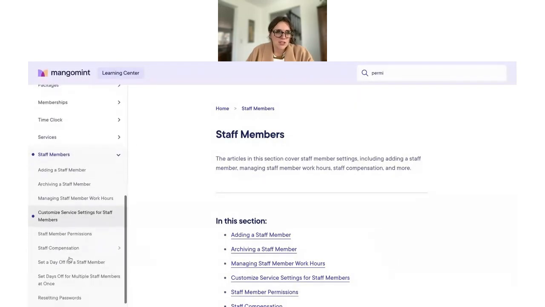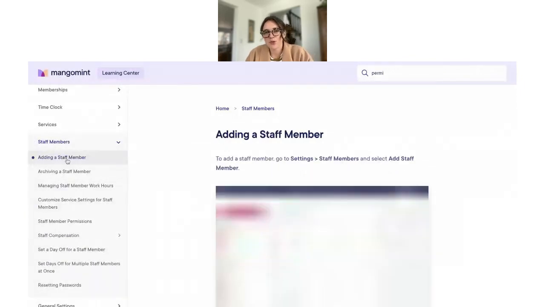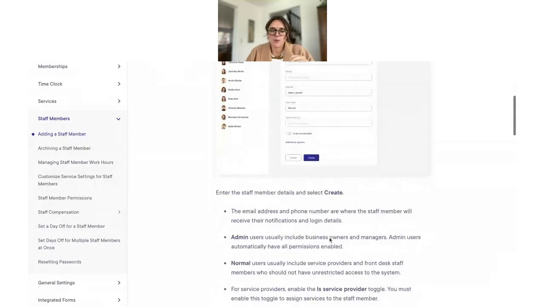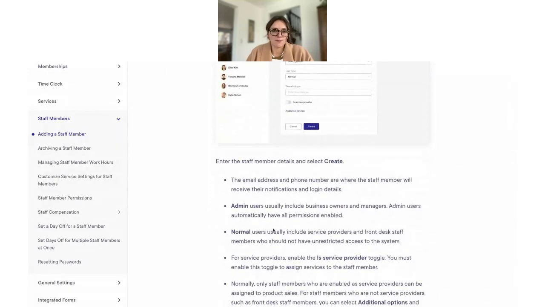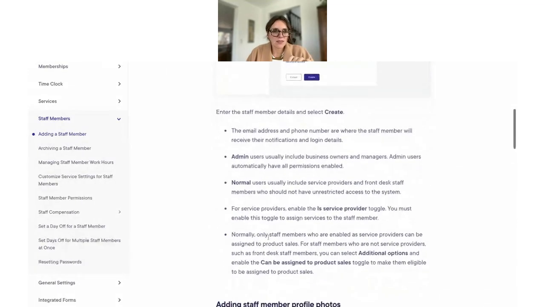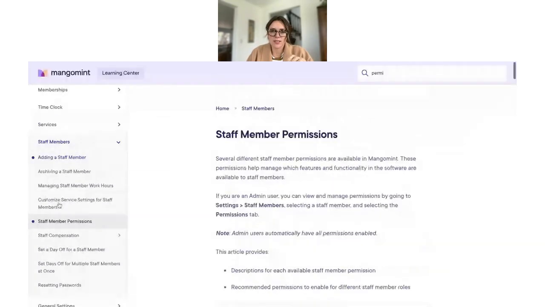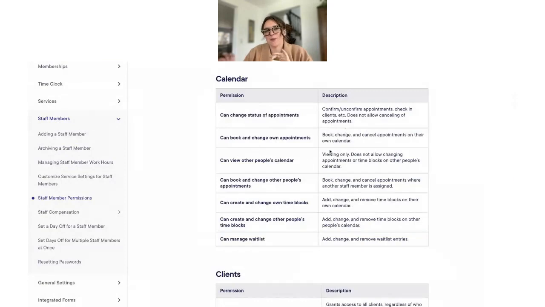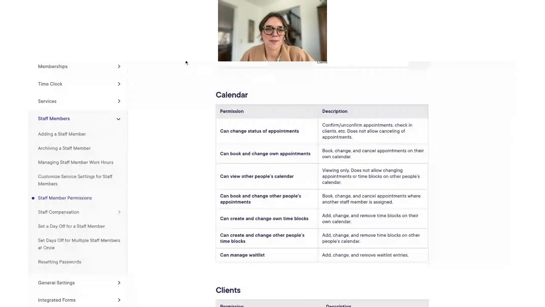Everything I've just gone over is broken down into these beautiful visual articles that are up to date with photos, the difference between an admin and normal, and so on. The staff member permissions article has just been updated, and we've added a lot of color in terms of what they mean. We're going to go through those together because sometimes you read them and you're still a bit confused. So we're going to hop back into the software and I'm going to show you where these live.